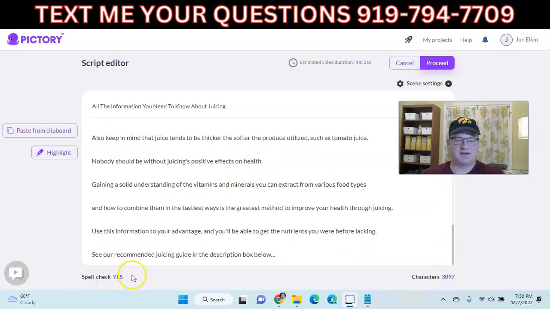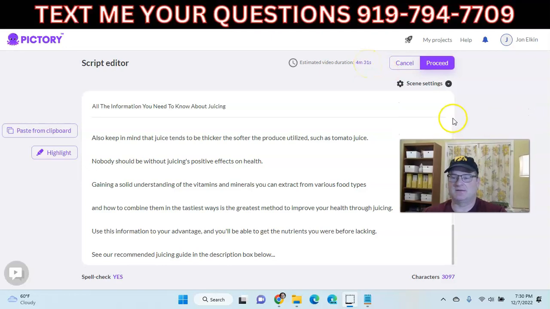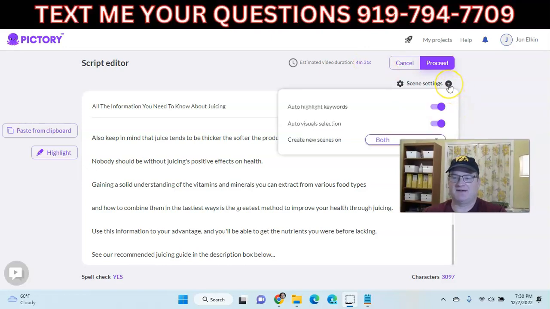Okay, and it automatically spell checks for you as well, which is pretty nice. You can highlight areas if you want to be highlighted. So that's a feature that you have as well. And you can see it estimates that this is going to make a video about 4.5 minutes long, which is pretty good because you typically want to get a video usually in that 5 to 8 minute range.